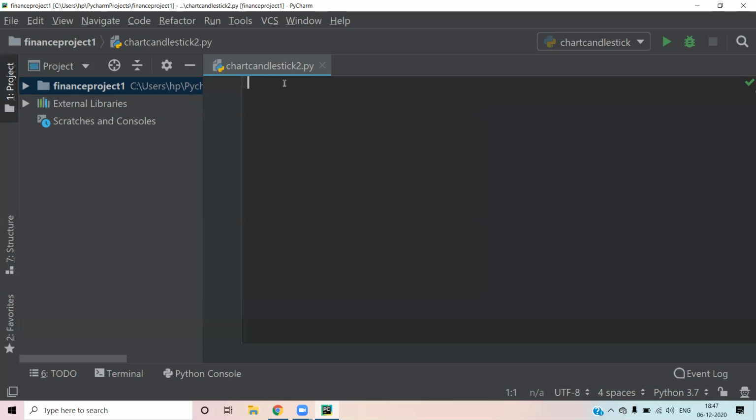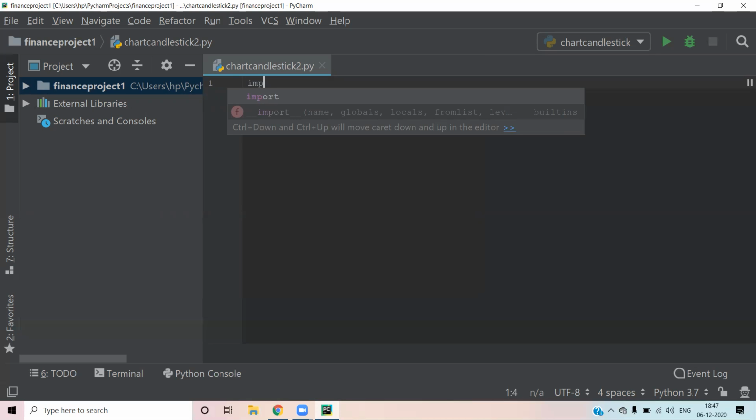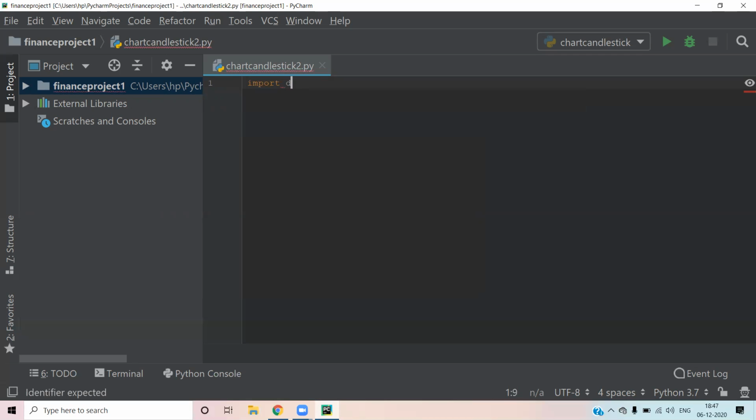Since we are using dates, because we want to analyze date-wise, from what year we have to start and at what date we have to end. So date-wise we are analyzing the chart, that's why you'll require this package. So first command you have to use is import datetime as dt.